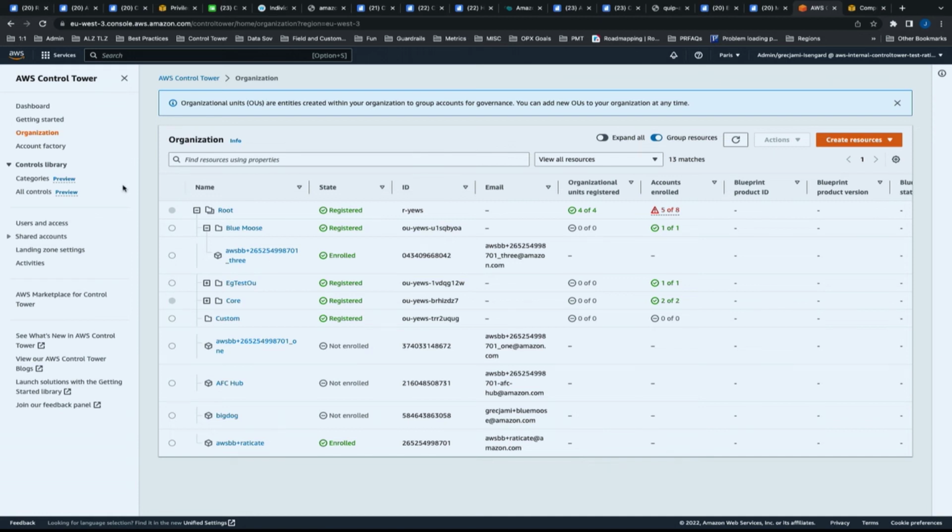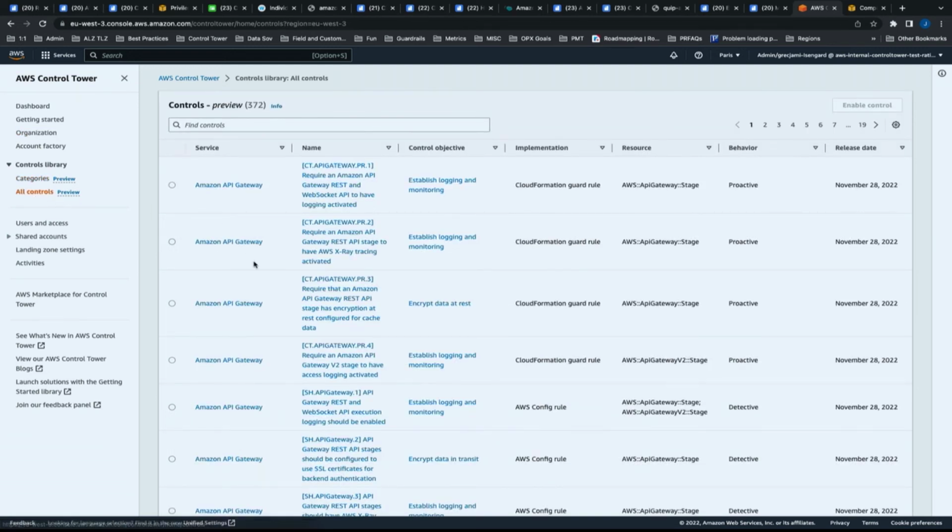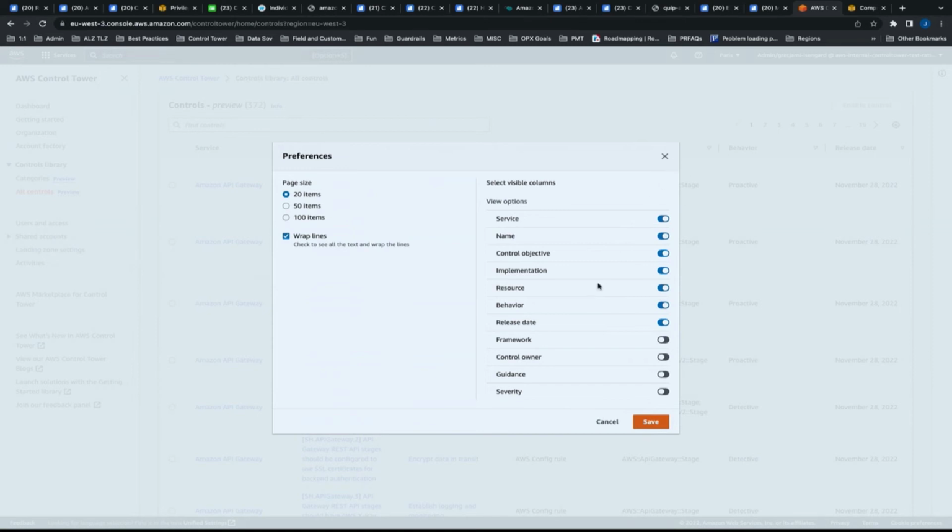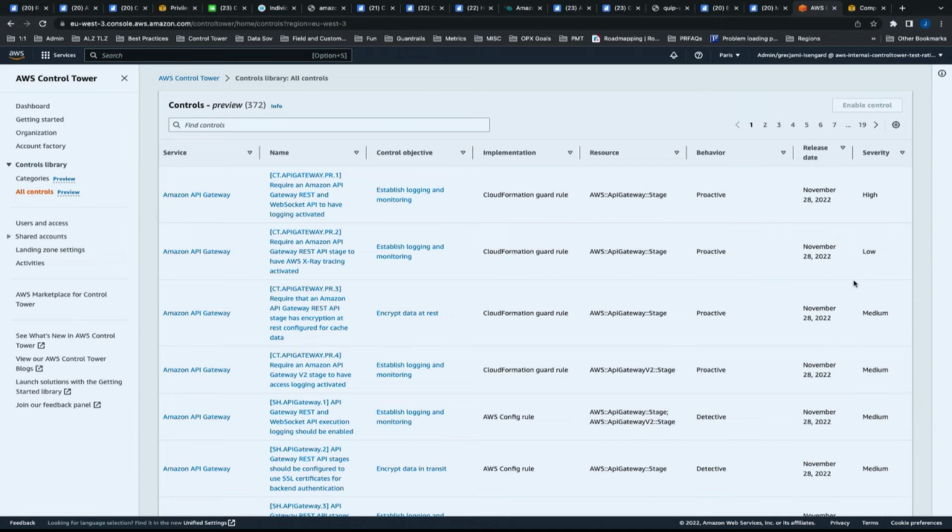We have the new controls library here. You can see, if you go to all controls, you can see all controls in the library there. There are over 350. There's 372 to be exact. You can also change your preferences of this view if you want different columns to show so that you have a view that really shows you what is most important to you. In this example here, I like to show severity, so I can see the severity along with the control. If I'm going to go enable something or check on it, severity helps me think about should I be focusing on this now, or is this low-hanging fruit that can come later?